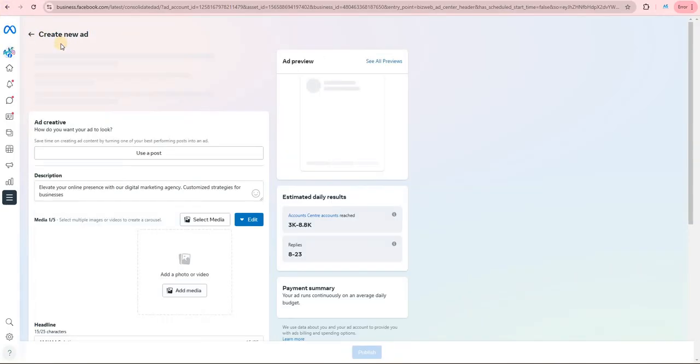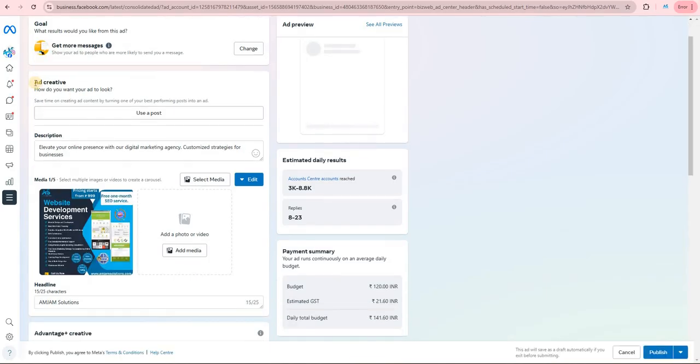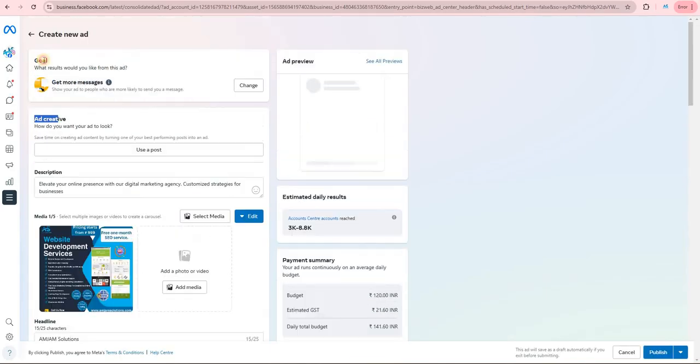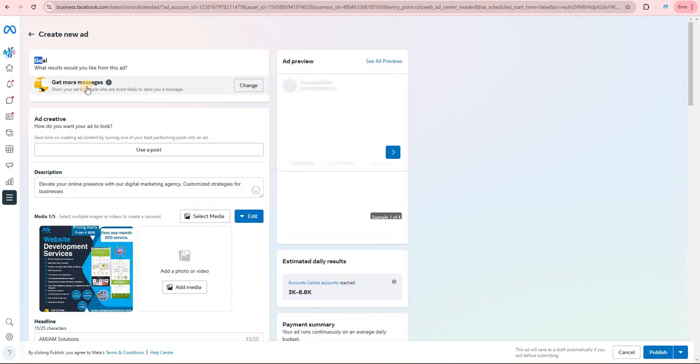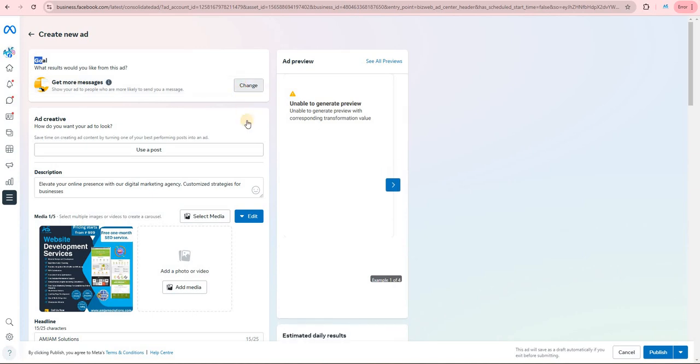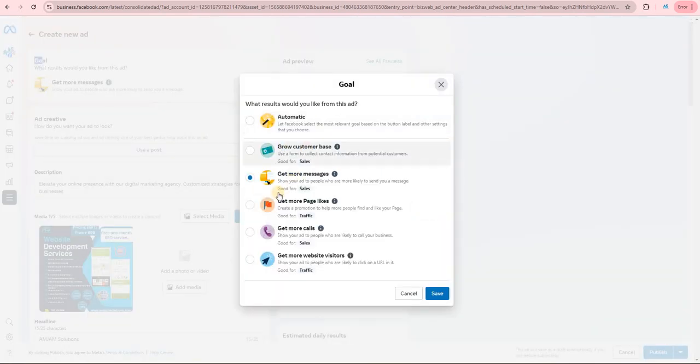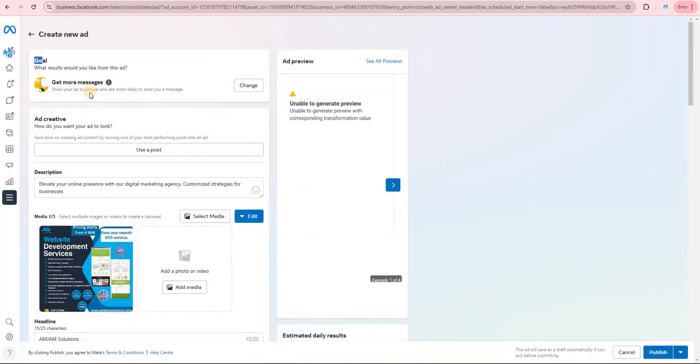Once we click on get more WhatsApp messages, you will be redirected to this page that we have seen in the automated ads. Here you can see the ad creative is there, the goal is there. Basically we want more messages on WhatsApp from this campaign, so here we select the goal get more messages. You can also change the goal from here, like grow customer base, grow mail post, more page likes. So you can see multiple options here.